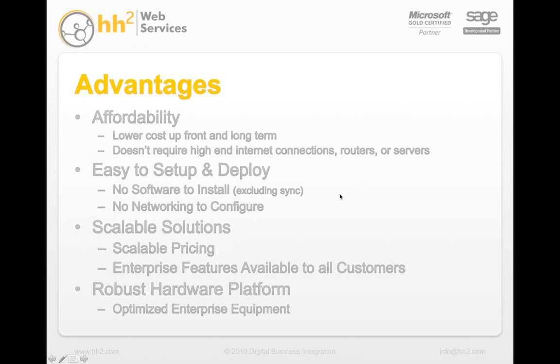All right. Some of the advantages of why a lot of our customers have chosen to go with hh2 is the affordability of our products. We wanted to make this enterprise software available for Sage Timberline users of all shapes and sizes. And we have companies of all shapes and sizes. Many of our companies are anywhere from 25 to 100 employees, and some of them are as large as 1,500 employees. So again, any company can afford to use our software and services.